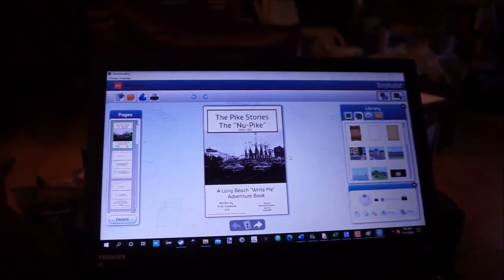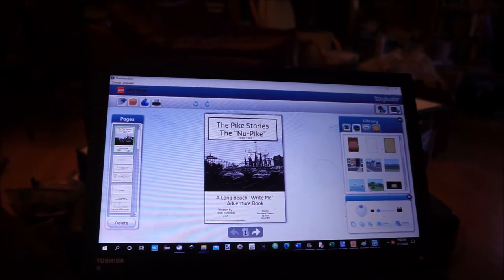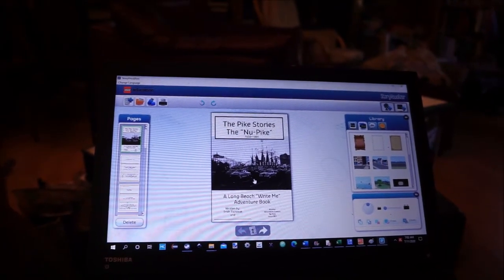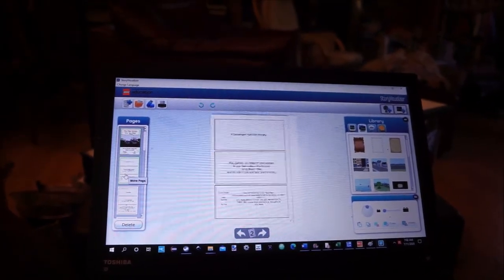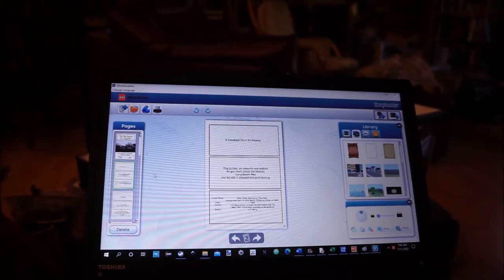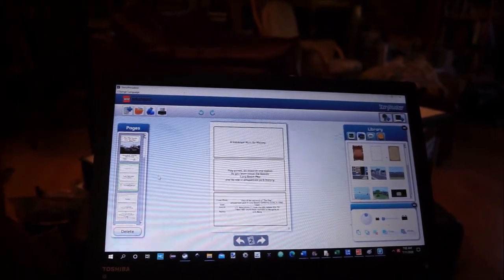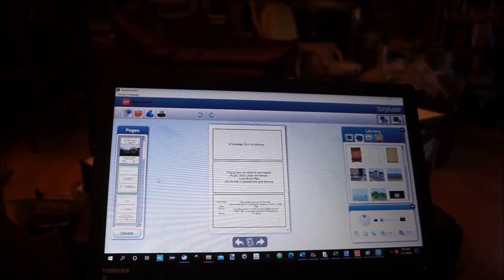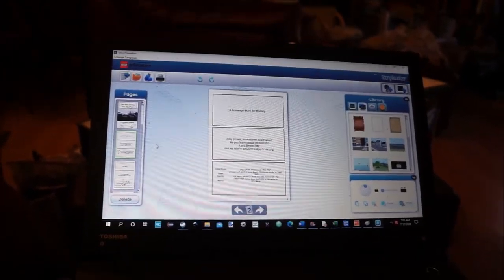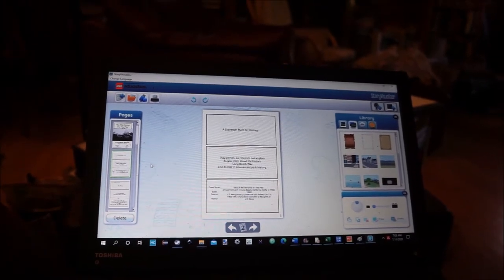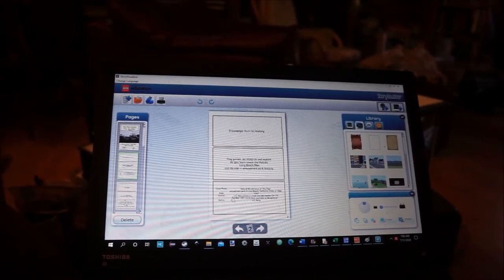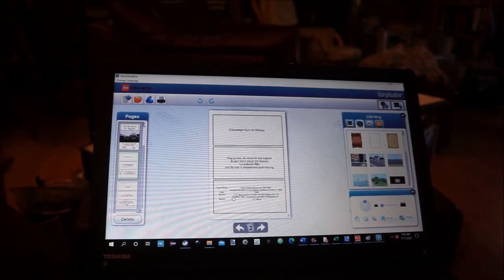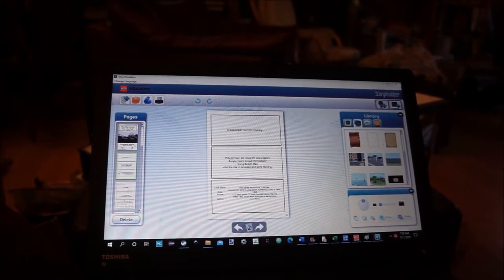This is the Pike Stories, the new Pike activity book. It's a scavenger hunt for history. We're going to play games, do research, and explore as we learn about the historic Long Beach Pike and its role in amusement park history. We're giving credits to the photographer in the first photo.